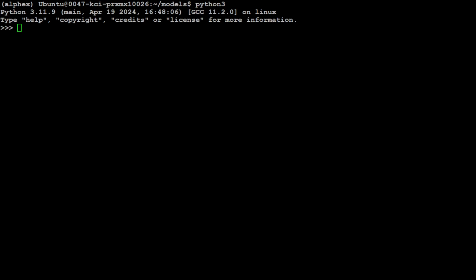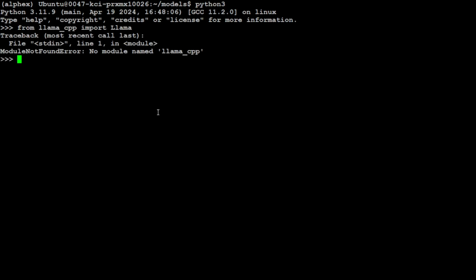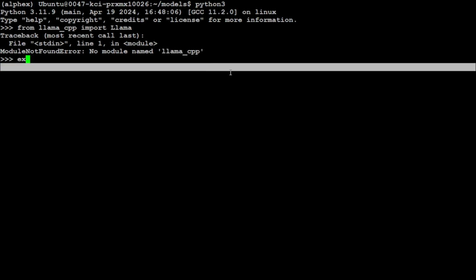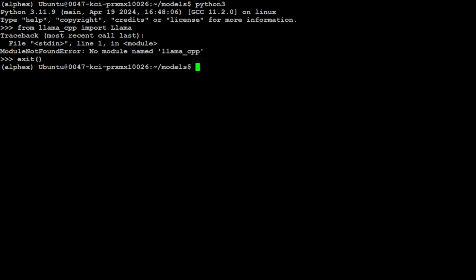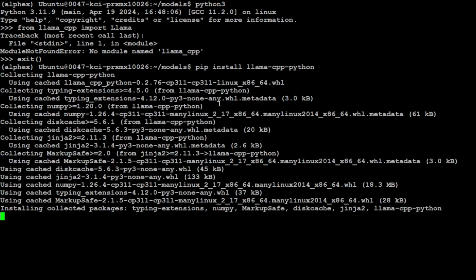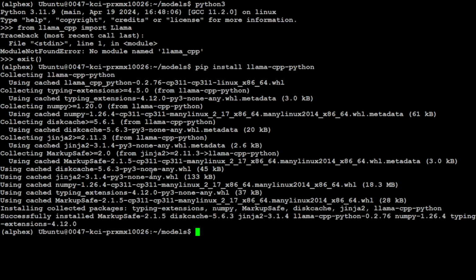Now let's import Llama from llama-cpp. It says that llama-cpp is not there, so I have to install it again. Okay, so you're in luck. Let me install it. There you go. Let's wait for it to get installed. That is done.